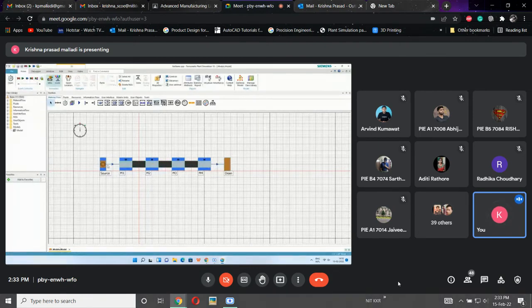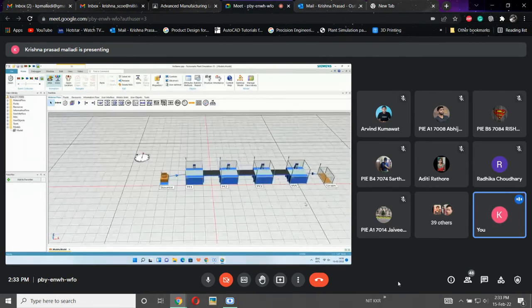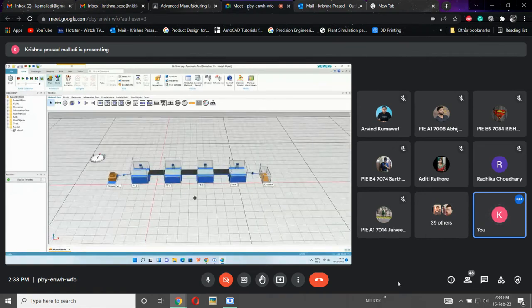Done. See, everything is connected. Let me check whether it is running or not. I haven't given any time, so I'm reducing it real time. Let's check it. Okay, it's working perfectly. Now my planar view was done, so I am exiting from the planar view. So this is what my 3D representation is here.